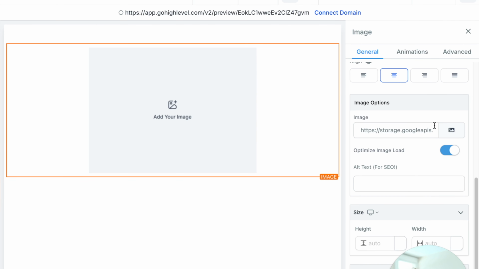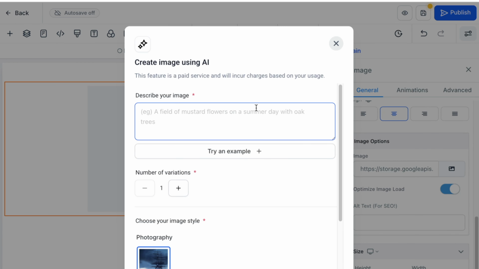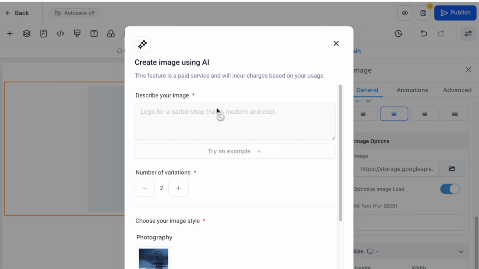What we want to do is come into here to the image, select this, and you can see this is where we would upload our image if we had one already. But another fun thing is the AI image creator. I wouldn't recommend doing this for your logo, but we are just having fun with this. So we're going to generate this, see if it can give me a logo for the barbershop that's actually good.